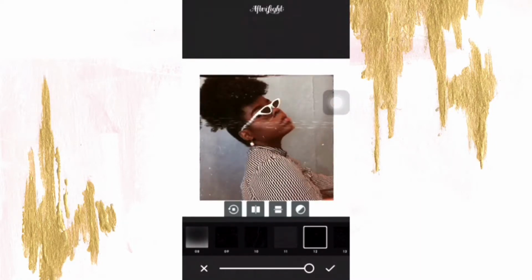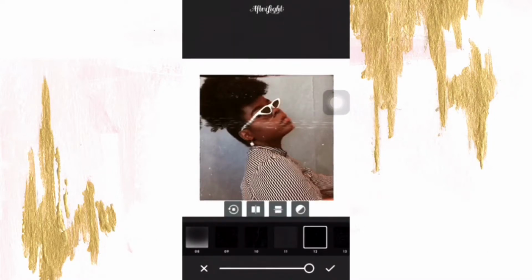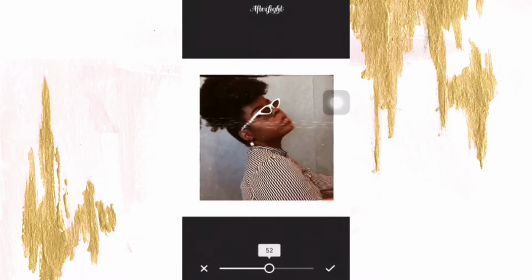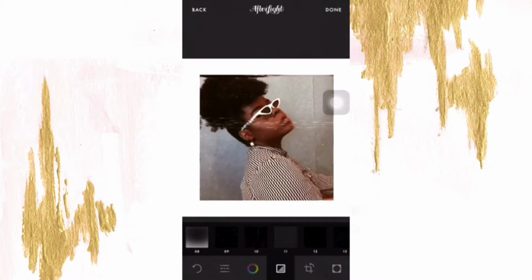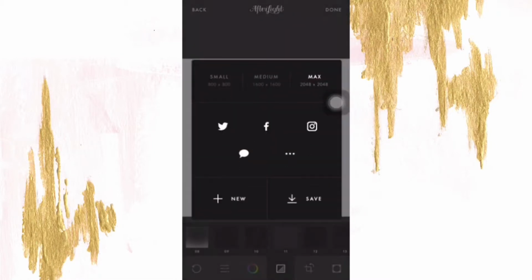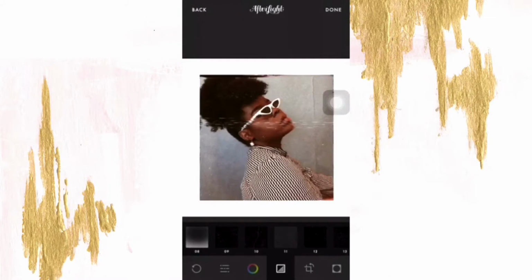So let me pretend I'm going to use one. Let me bring down the strength. Hmm, 50 looks about good. And with adding filters, overlays, any type of effect you're going to do, less is more, because you don't want it to look overly edited. And this is the before and this is the after.